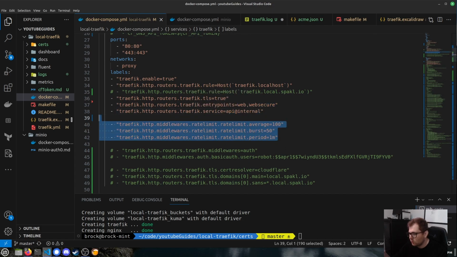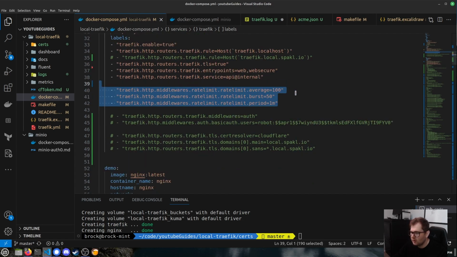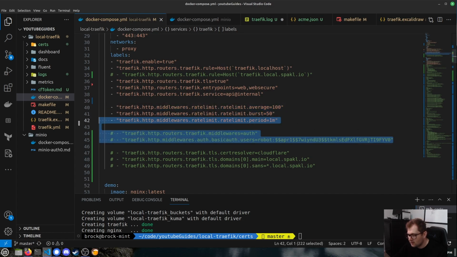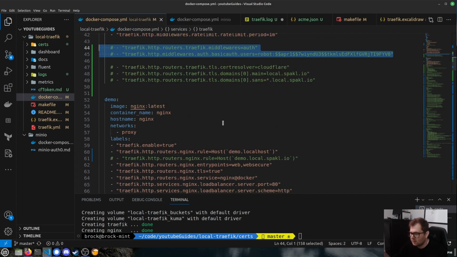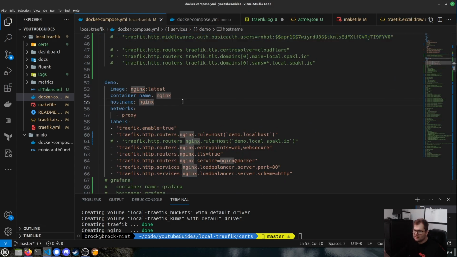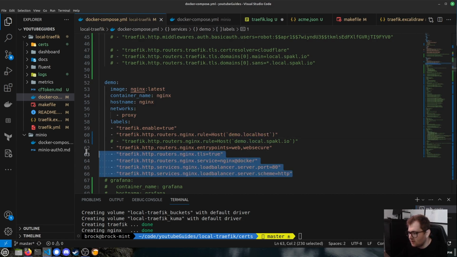And then we're going to set up just one middleware just to have the middleware in there. This is just a simple rate limit if you want to use it. And then you can protect this with basic auth. I will go over this in a minute. I think this will just default it to robot password. Pretty simple. And then we also have this nginx container. If you notice, we can't access it because we don't open the ports. So we have to go through the reverse proxy. And then we're going to use demo.localhost. And then this is just the labels to set it up to send it to the nginx container.